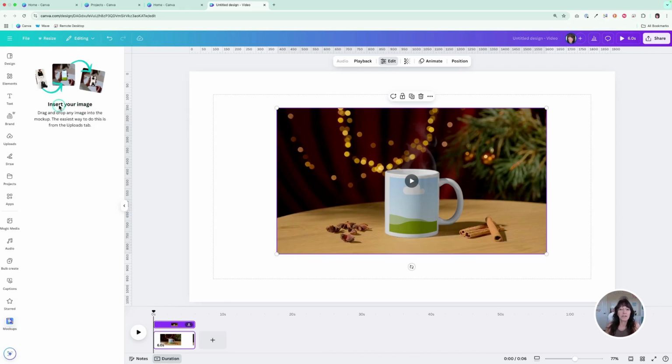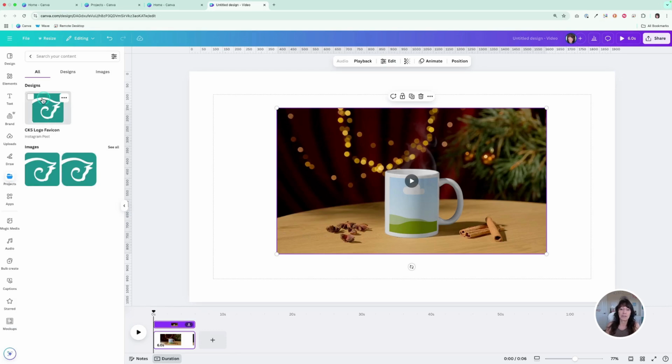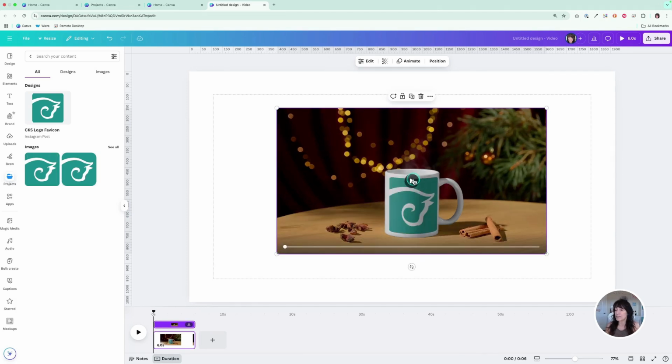It says insert your image or drag and drop. So let me go find one of my images. Let's say I'll do this favicon right here. And I'm going to just click it and drag it. And it's going to be placed right inside this video. Once it's in the video, you can click the play button. And you can see I've got that steam coming out of the cup like that.